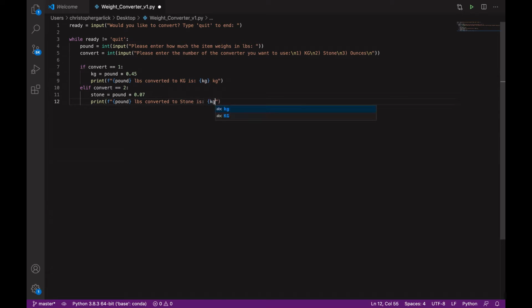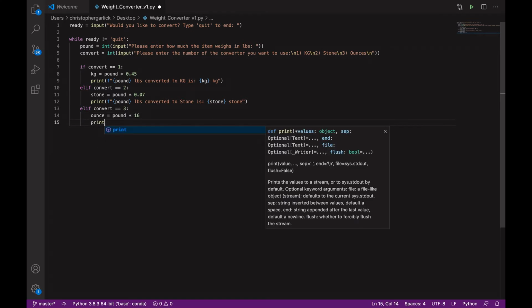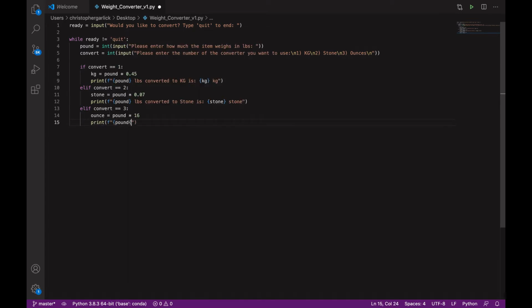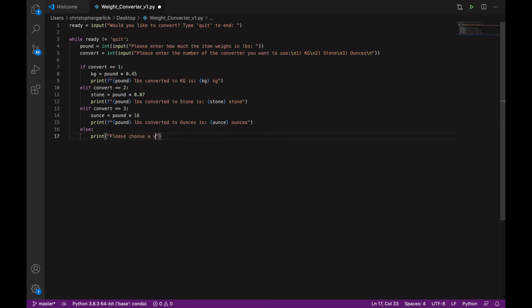is, and then the stone variable, and then else if convert is double equal to 3, we will create an ounce variable, which will be pound times by 16, and then we will print pound converted to ounces is, and then the ounce variable, and then else we will print please choose a valid number from the operators.